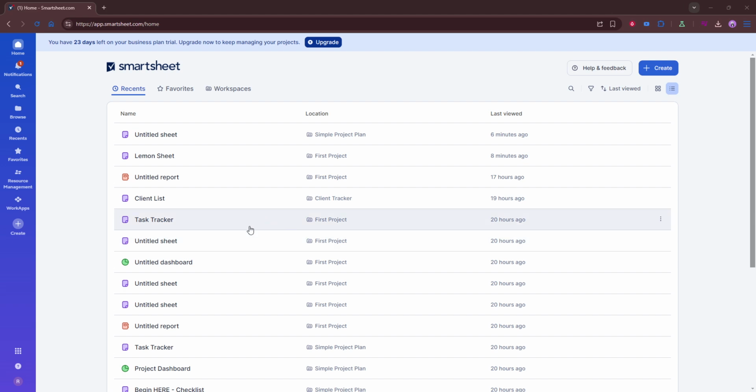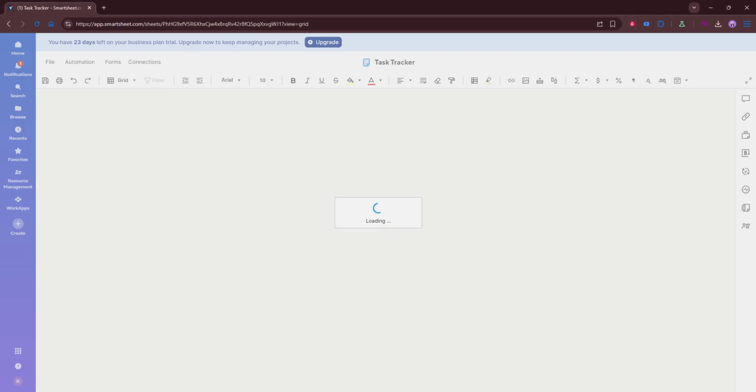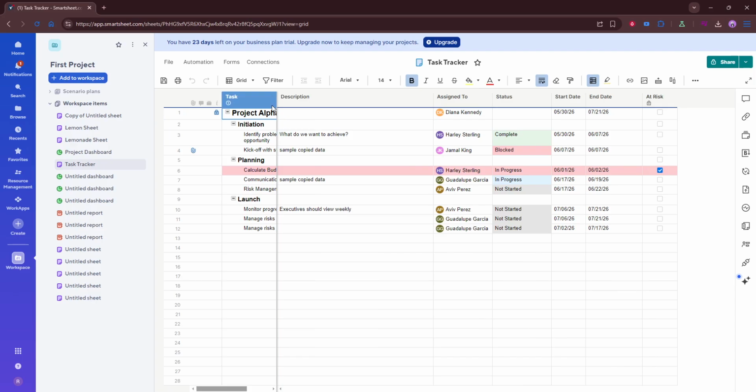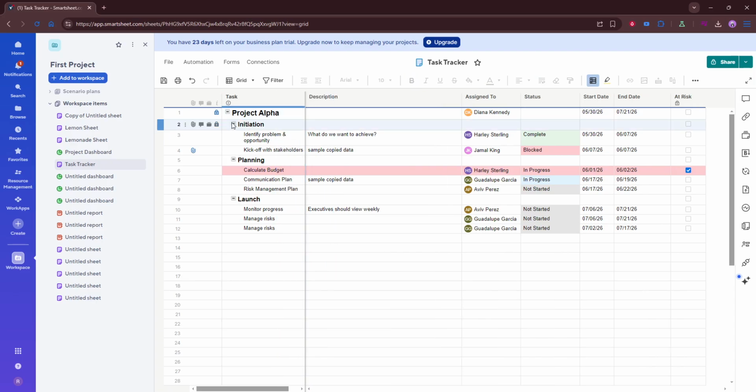To begin, open the Smartsheet sheet that contains the parent and child rows you want to work with. Once the sheet is open, take a moment to confirm that the rows are actually grouped using hierarchy. In Smartsheet, hierarchy means that one main row acts as the parent, and the rows indented beneath it are its child rows. This structure is what allows you to collapse and expand sections.